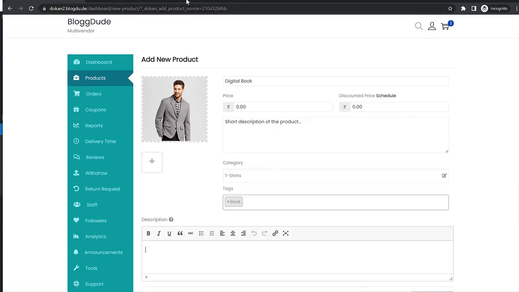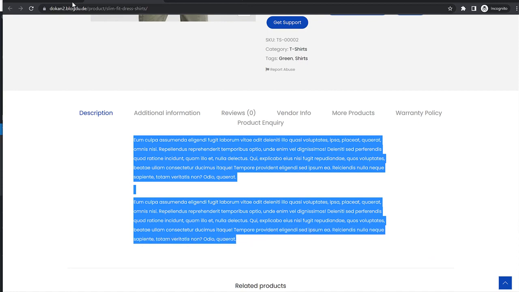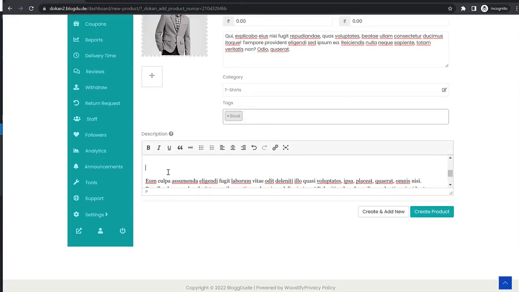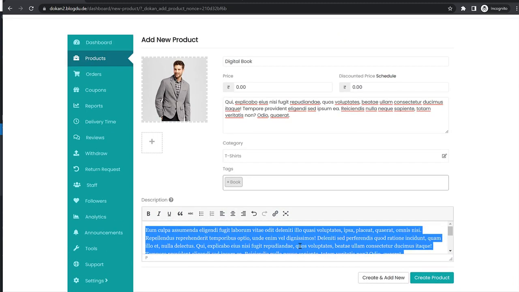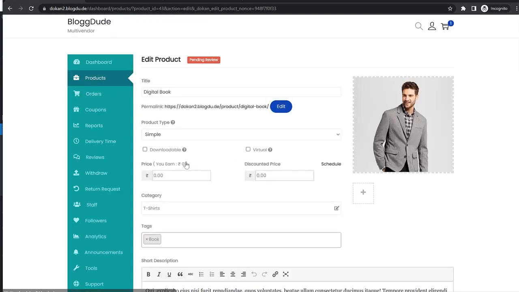Then for the long and short description, I'll just copy some simple text and paste it over here. All right, then for the long description, again we'll copy some simple text and paste it over here. Then after that, we'll click on create product, and the rest is the same. But this time, this is a downloadable virtual product.